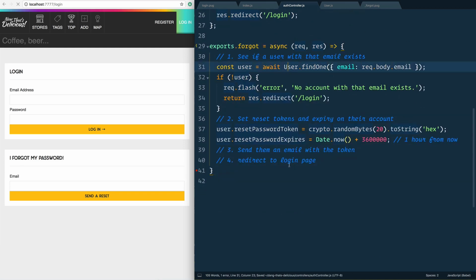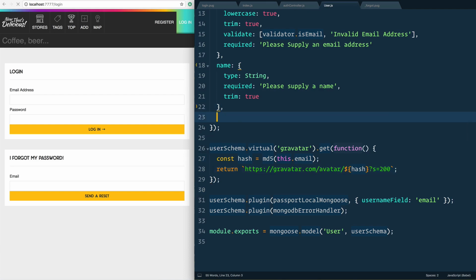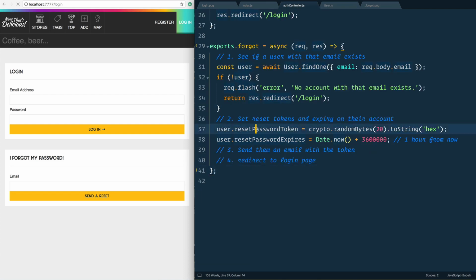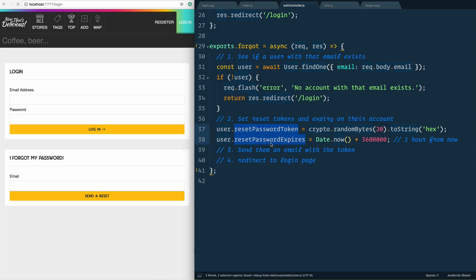Now I have another issue where these fields, resetPasswordToken and resetPasswordExpires, are not fields on our schema, and we need to add them. So let's go to our user.js where we have our schema, and let's go down here and add those two fields. So it was resetPasswordToken and resetPasswordExpires. The first one, the token, is going to be a string and the expires is going to be a date. So string and date. Good. So we'll be able to add those.